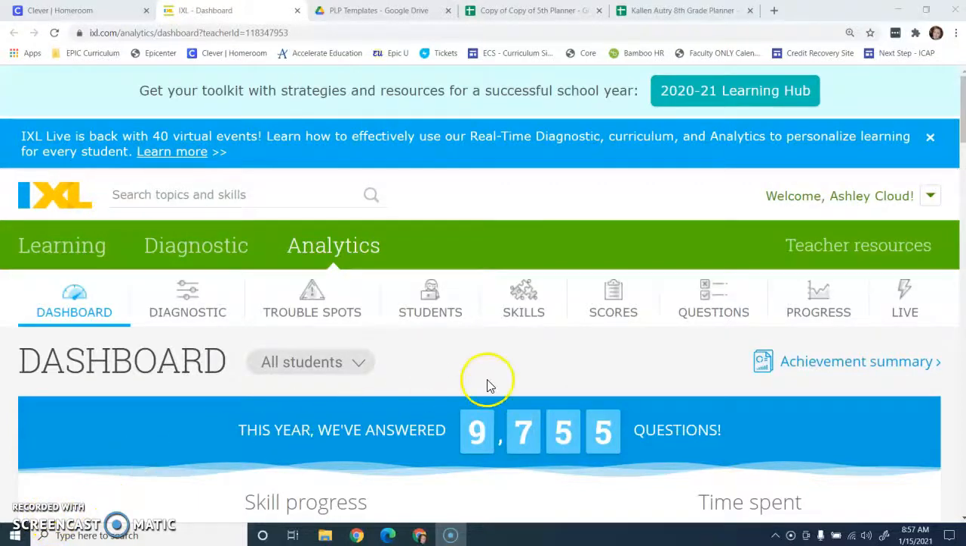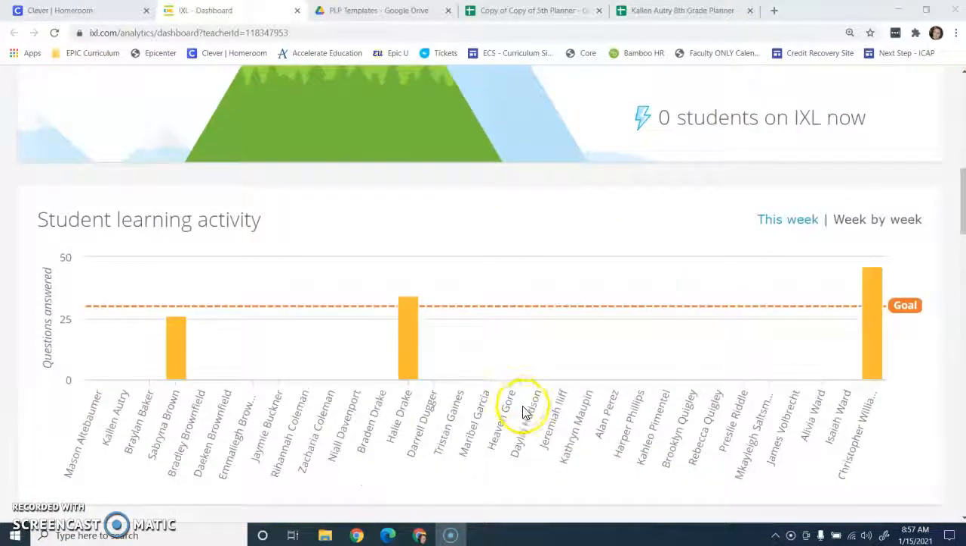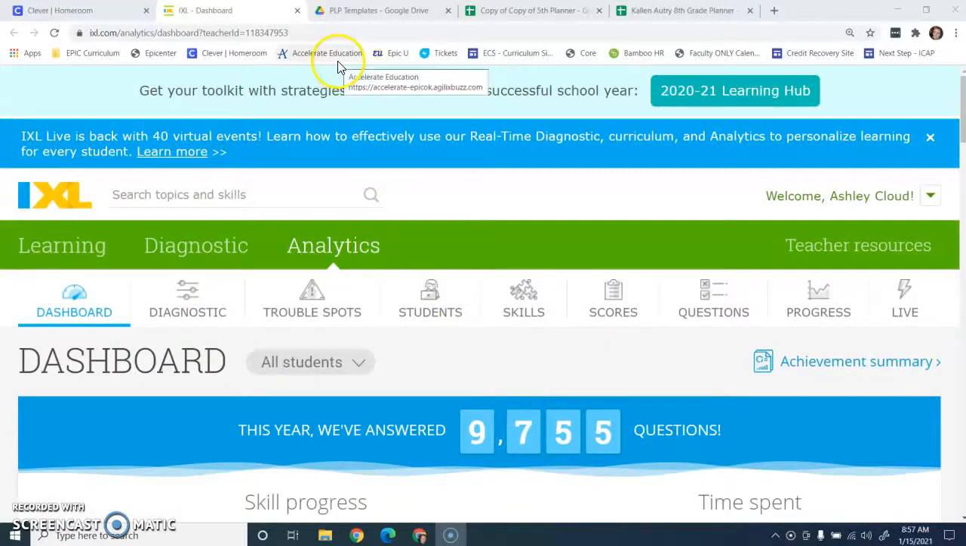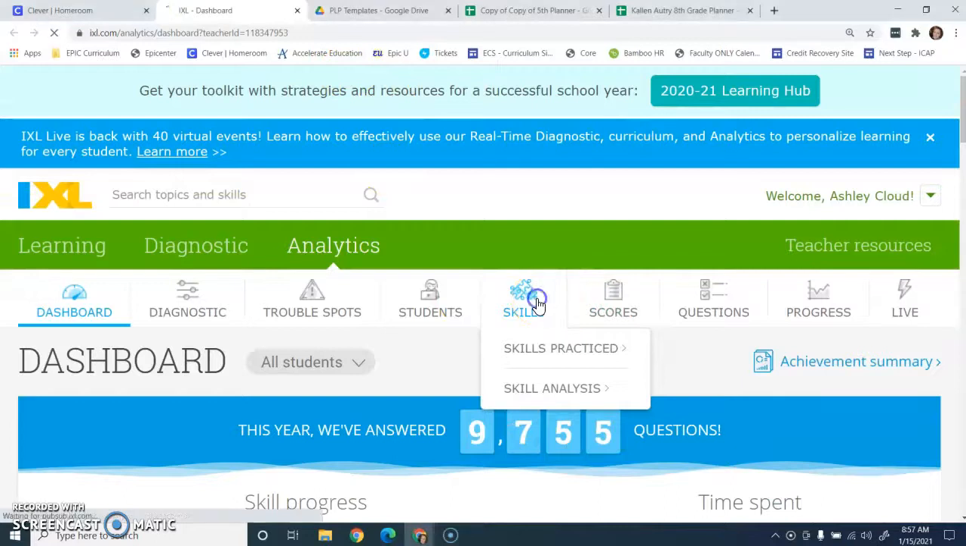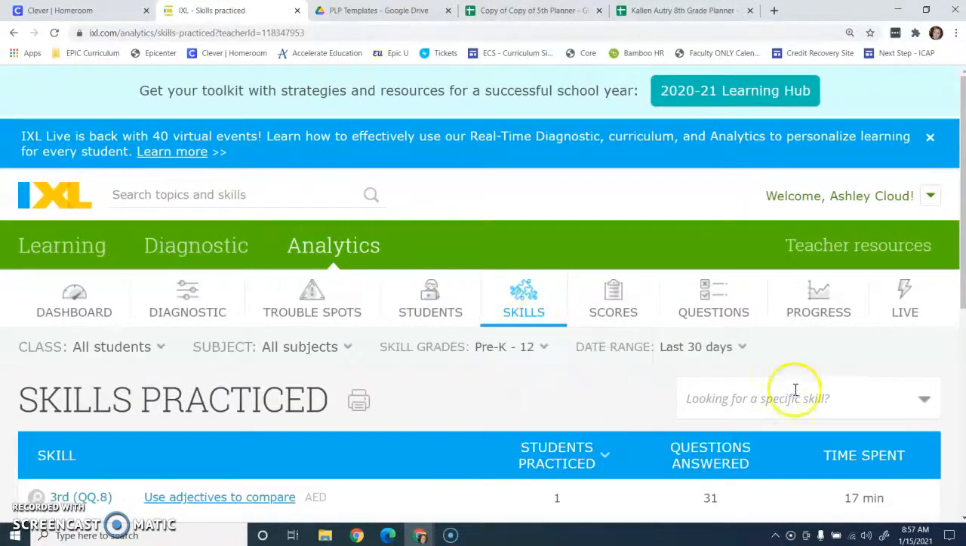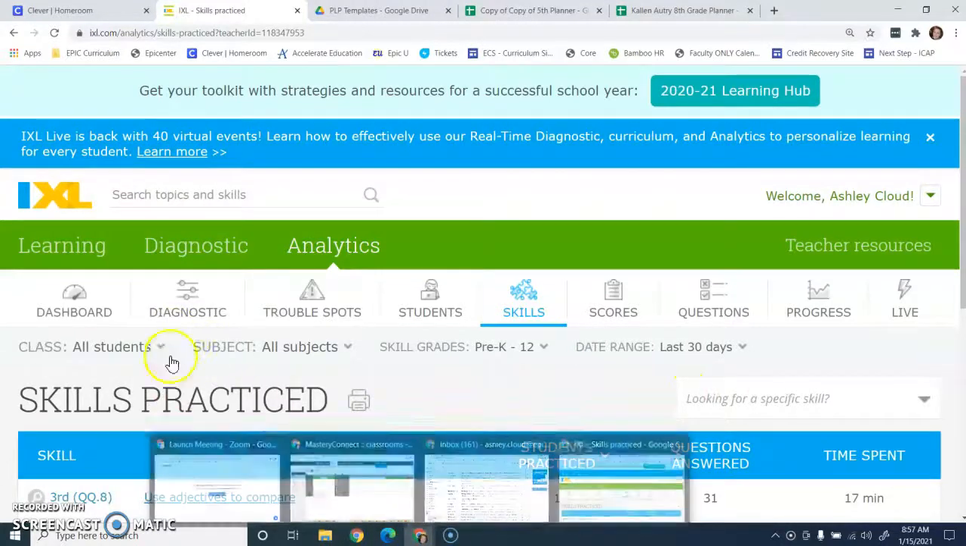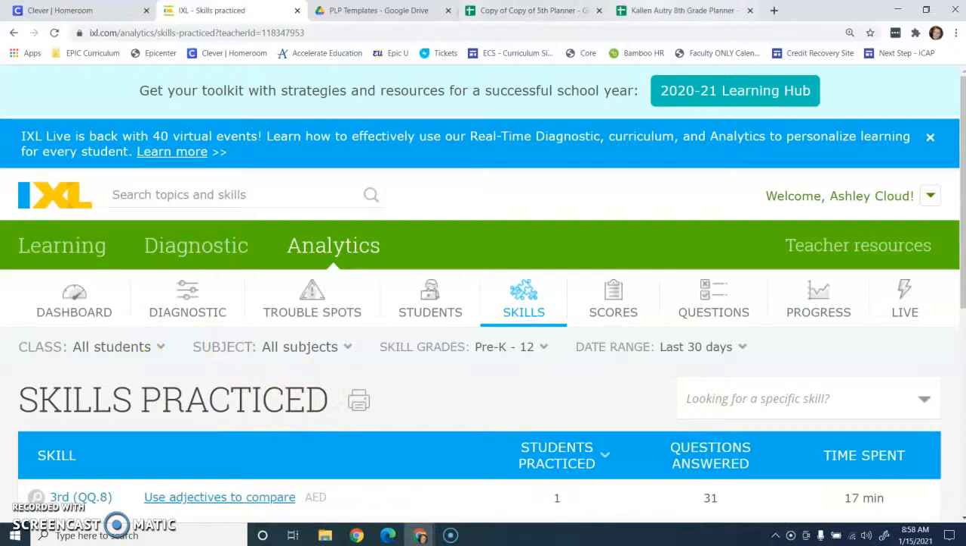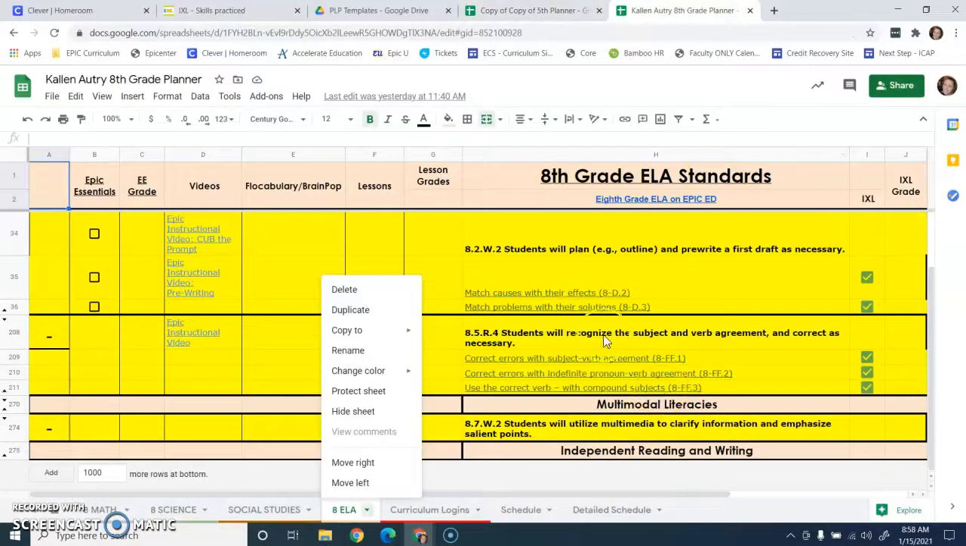Hey everyone, so here is how you can assign things in IXL. There's a couple ways to do it. You can always go to skills and then try to find specific skills that way. But what I like to do is go to my planner or the assigned IXLs.